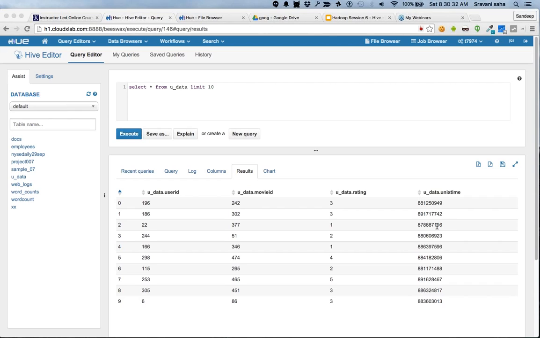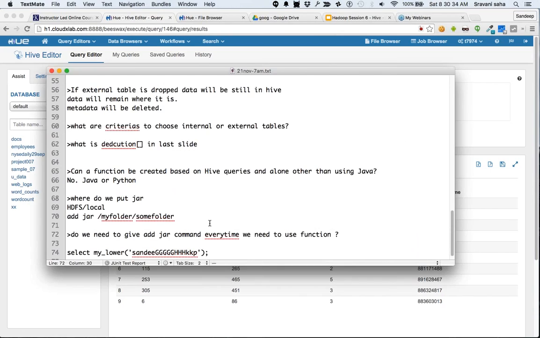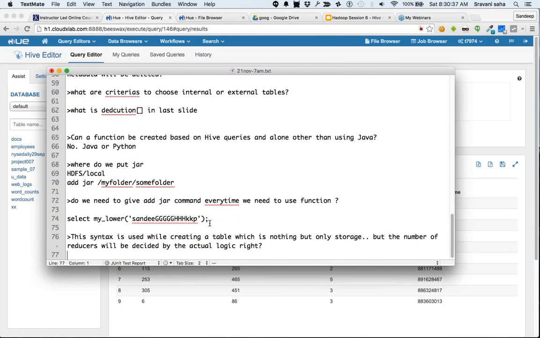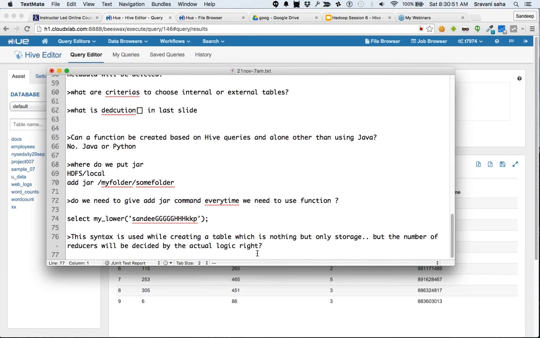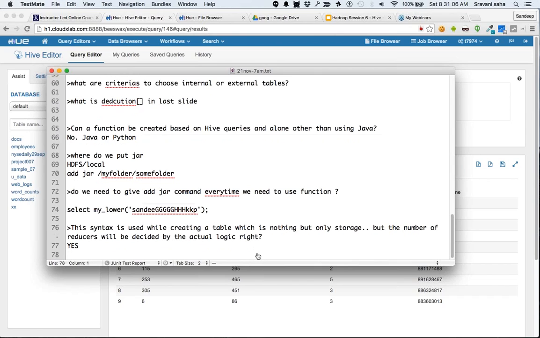All right, so this is a question from Anand. Question is, this syntax is used while creating a table which is nothing but only storage, but the number of reducers will be decided by actual logic, right? So generally we have the idea about how big the file is going to be. That's where we can define the cluster. And here it's nothing but the storage. Yes, so you are right.